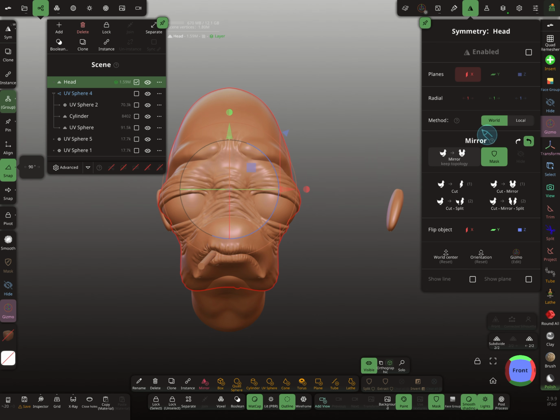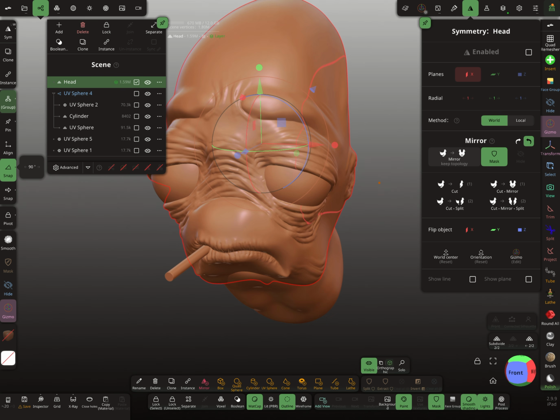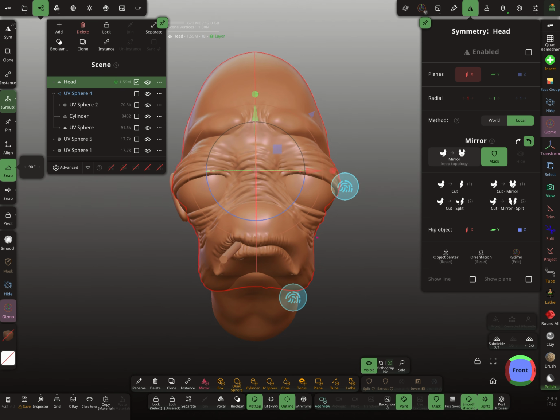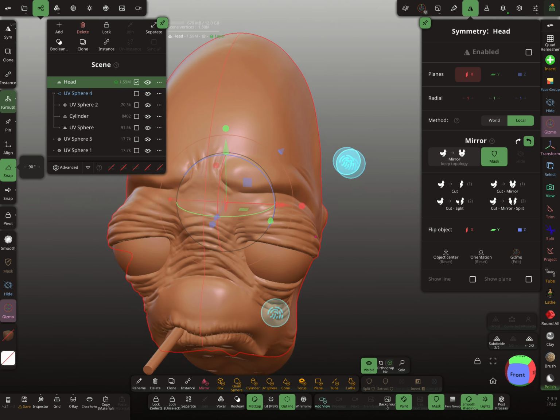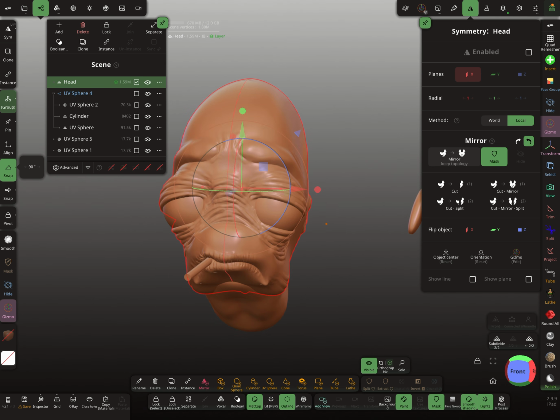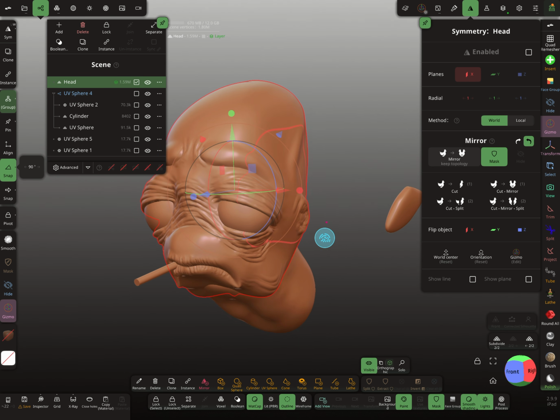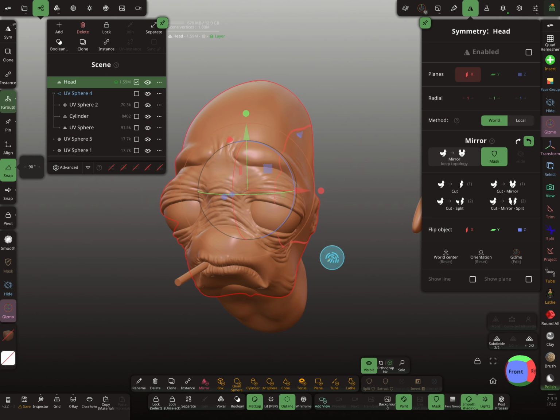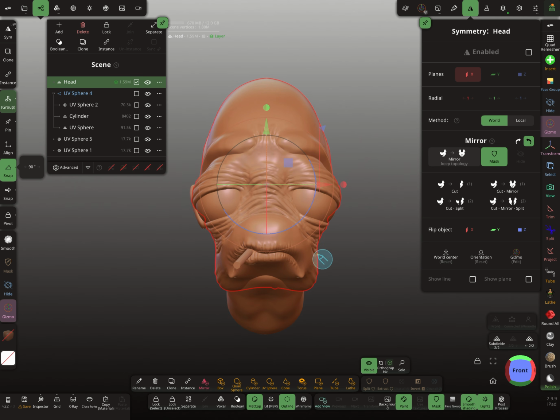So at the moment you see here the thing has a world symmetry active, and when I put it on local, the symmetry is here in the center. So this is okay, but for the world symmetry, you see here the symmetry is here somewhere. I use the front view, and you see here's the symmetry. So this object here is not in the world center.